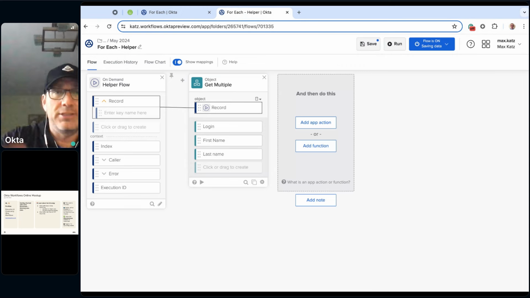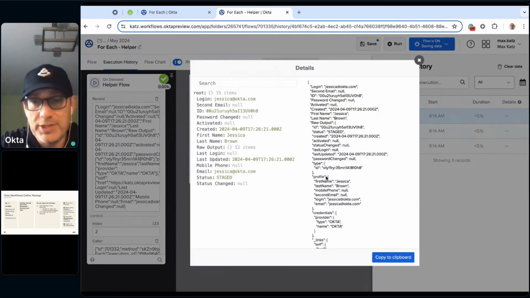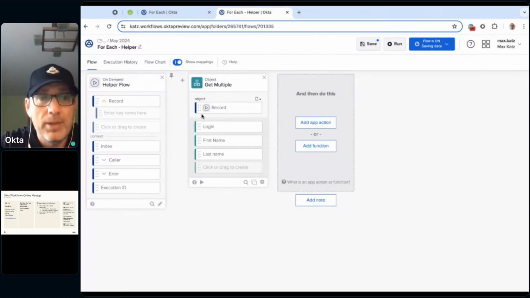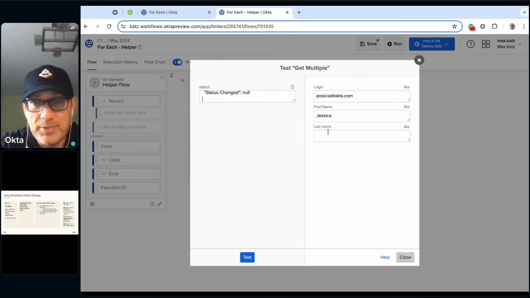Now, you can test this entire flow again, but you can also test this individual card. How would you do that? We go back to history, execution history, and we open this record, and I'm going to copy this to clipboard. Right? And then I'm going to go back, and I'm going to test this, and now I can just paste this object. And I want to see if my keys are correct. I'm going to click test, and you see, okay, the login is working, the first name is working, but the last name is not showing. And then I realize, oops, I actually misspelled. The N has to be uppercase, right?